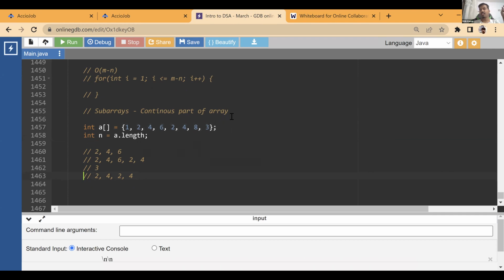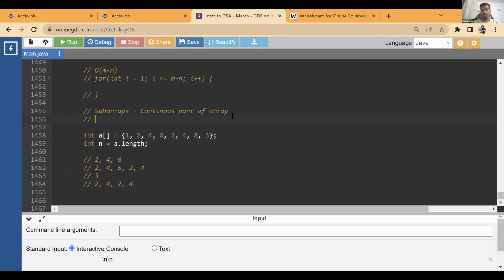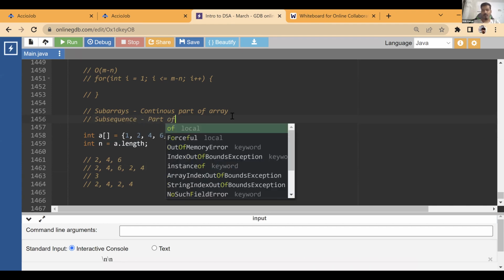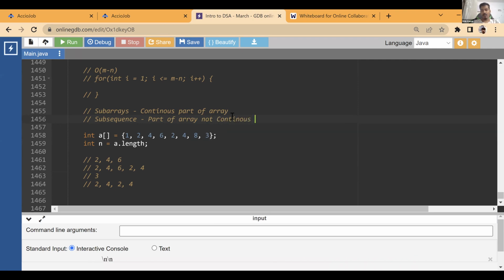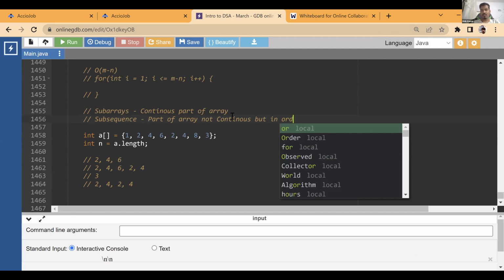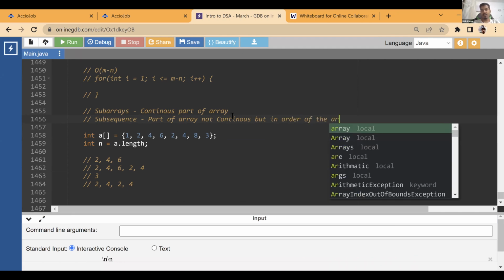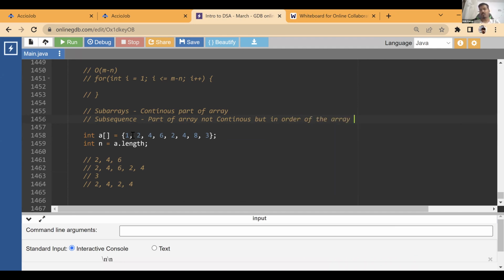This is known as subsequence. So this is actually known as subsequence. This is a part of the array, not continuous, but in the order of the array. For example, you can pick 3 numbers, 4 numbers in the same order from the array. So that is a subsequence. For example, 2, 4, 6. Any subarray is a subsequence, that is always given. So any subarray is a subsequence, but any subsequence is not a subarray.